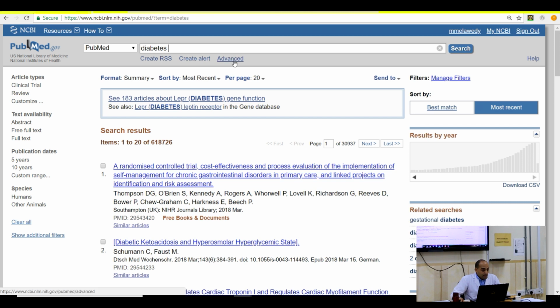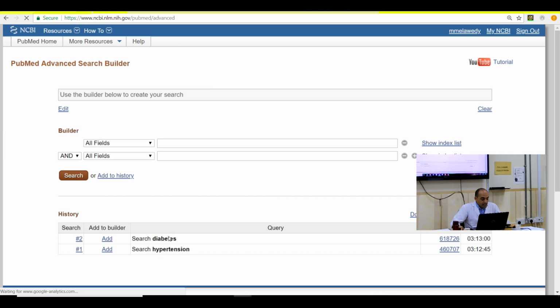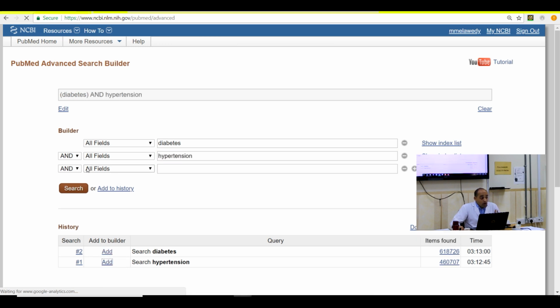Now, please look at me, go to Advanced. This is a very nice tool. See here, diabetes, and I'm going to add here hypertension. In all research engines, you will see the Boolean operators here: and, or, not. It's a standard in all research engines. If I choose AND, what do you expect about the number? Decrease or increase? Less. You see here, 500,000.